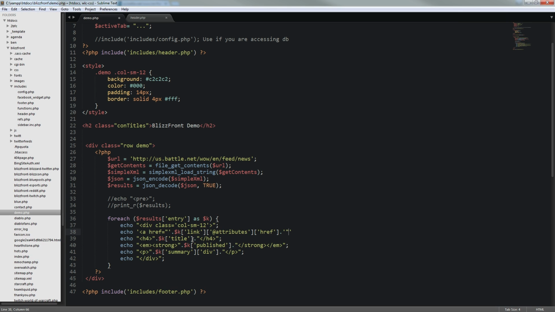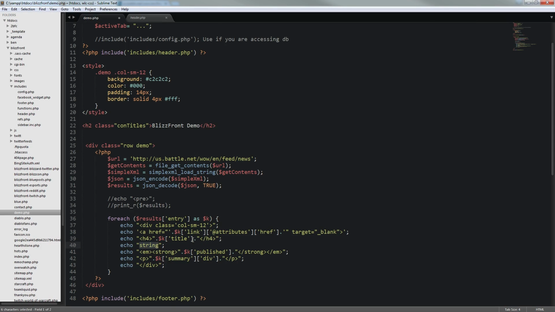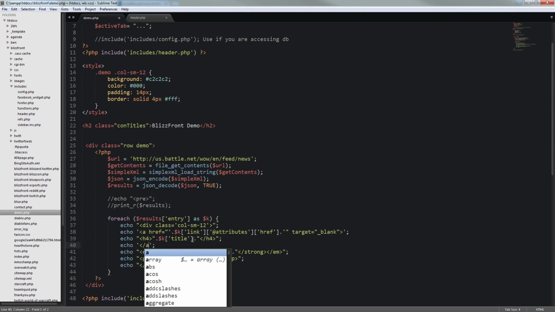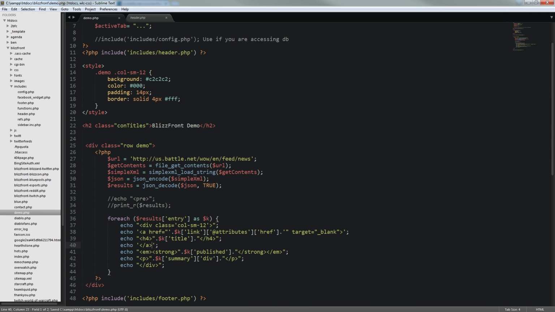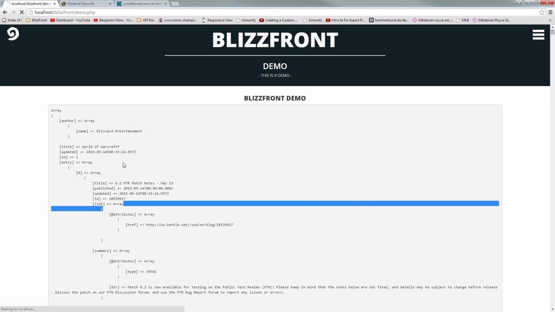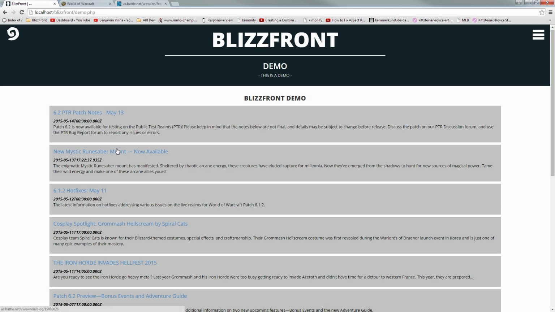So now we have this, and then we're going to say target is equal to underscore blank, so it opens in a new page, and then close it off. And then after this h4 title, we're going to echo out just a closing anchor tag. Awesome. So now when we come back here and refresh the page, all of our titles are now links to that news article. You can see the URL changing there at the bottom.